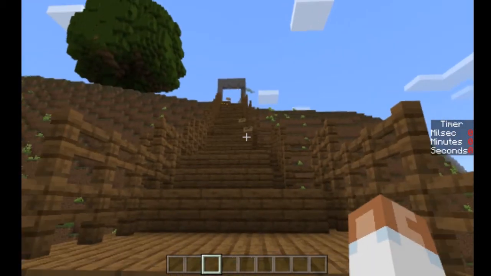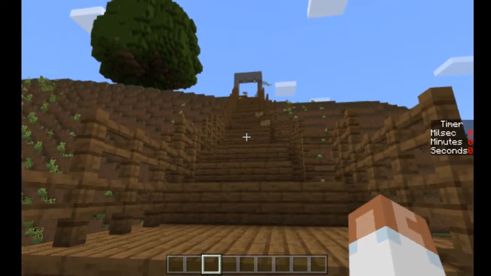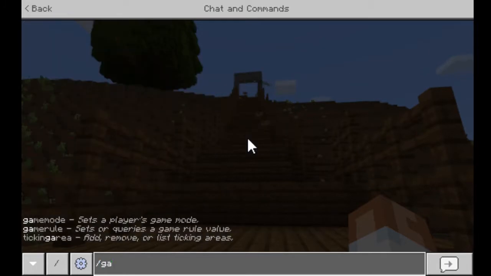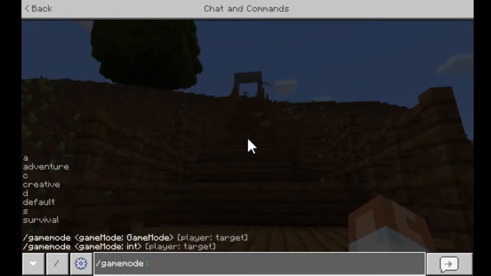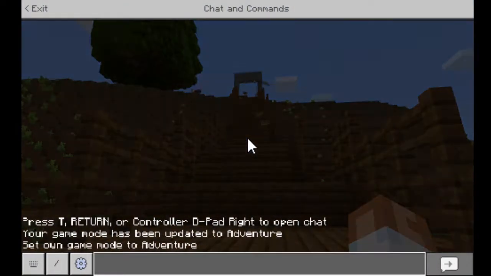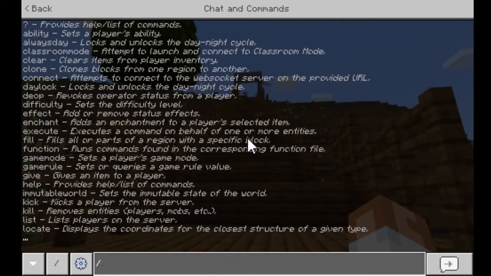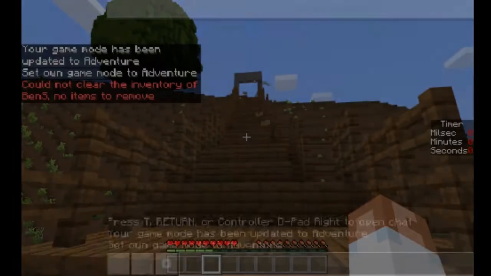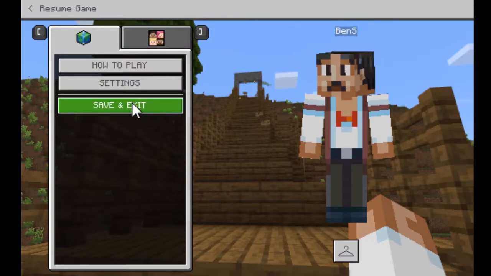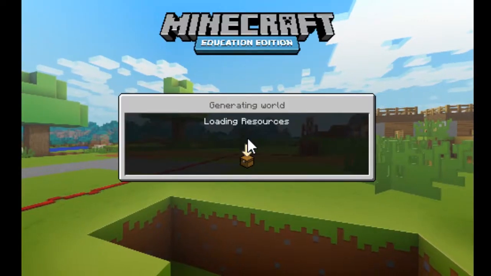Then you have to hop back to the beginning, and once you go back to the beginning, you're going to go back into your chat menu just by hitting T, and you're going to change your game mode to adventure. So you're going to go game mode A. And then if you happen to have any kind of inventory, we want to make sure we clear that out. So we're going to hit the T key again to get into your commands. And we're just going to type the word clear, and it will clear any inventory you might possibly have. Then you're going to hit the escape button. You will save and exit, of course.